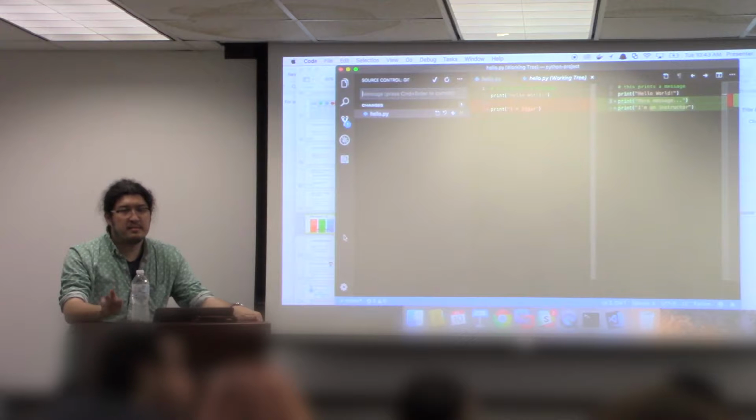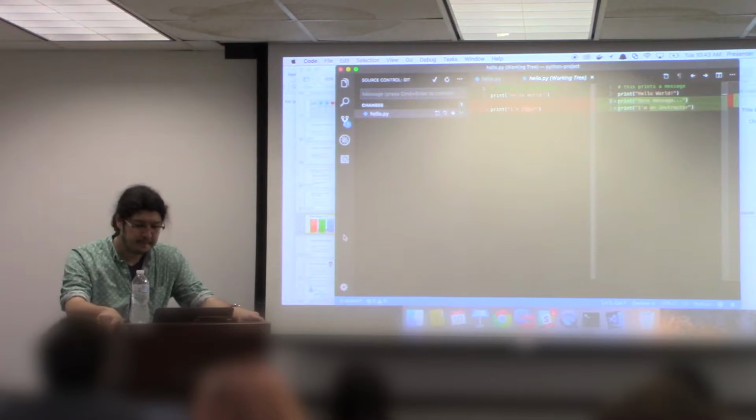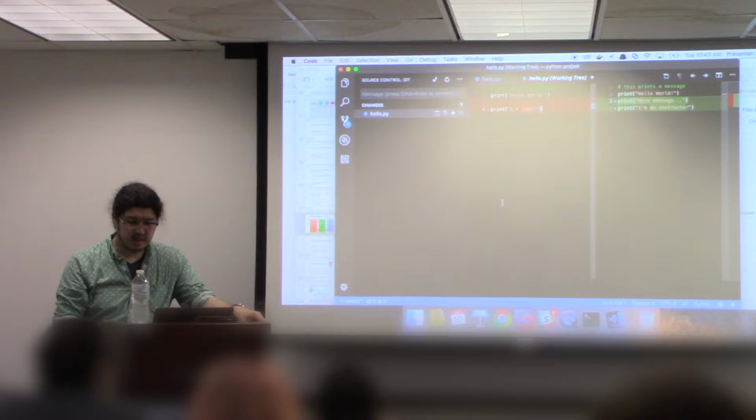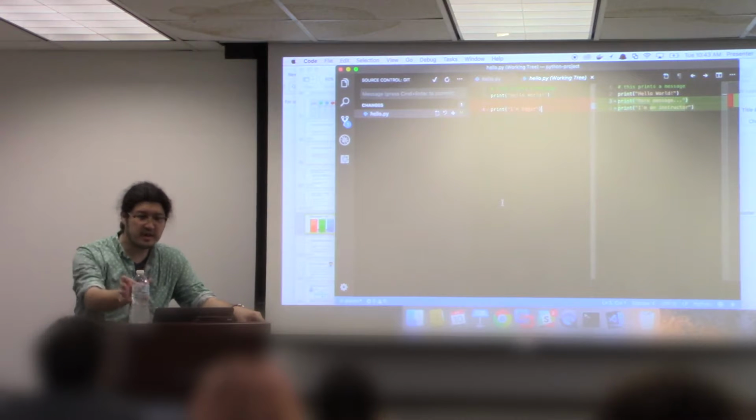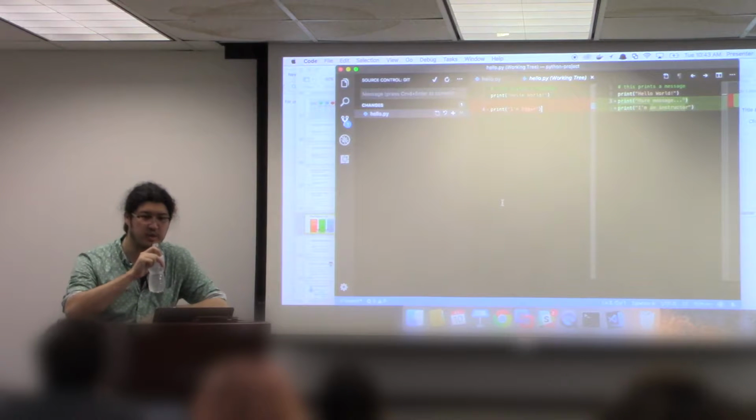SCM stands for Source Control Management, which is a fancy word for stuff like Git. And as far as you're concerned, the only source control management that exists and you care for is Git. If you're really curious, I can give you 10 other source control management systems that people have used in the past and no one really uses anymore.